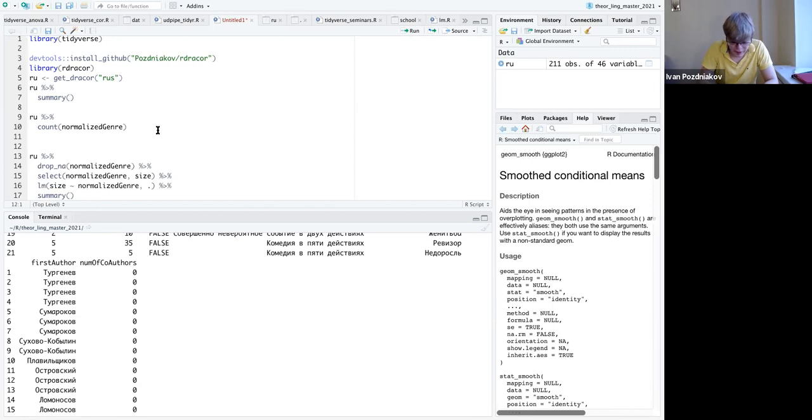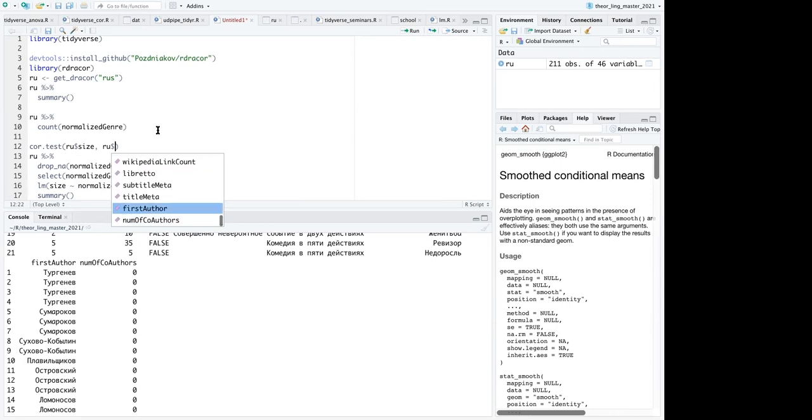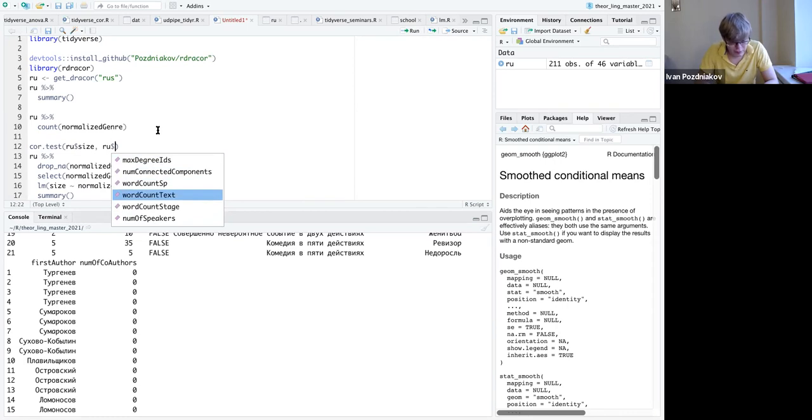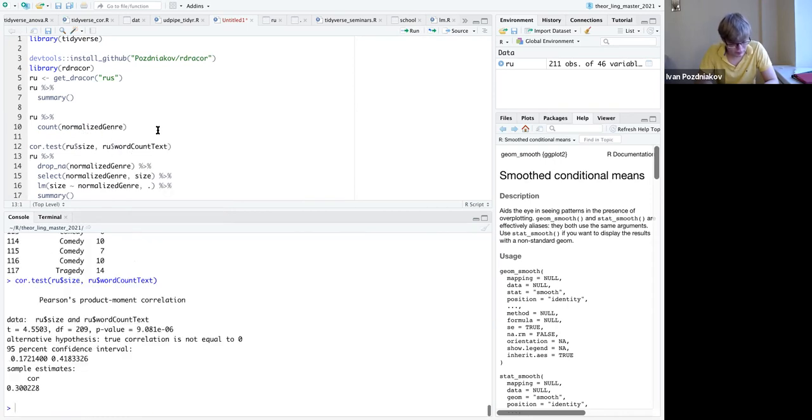Why do we need to wait for a good time? We can just do it right now. Let's say size and, through, let's say word count text. And yeah, they're correlated. So do you understand what's happening there? We just created a number of words for a play along with a number of characters. And we see for the Russian corpus that there is in general a correlation.